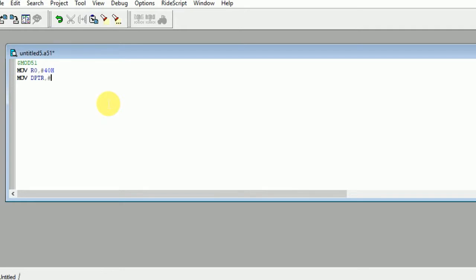So here 40H is the internal address. The internal address is going to be stored in the register R0. So MOV R0, #40H is the first statement. And then for the external address, we are going to use DPTR. MOV DPTR, #000H. Then we need to mention how many values we want to transfer. Here we are going to transfer 5 values. For that, we need to write MOV R1, #5H. Now the loop will run 5 times.